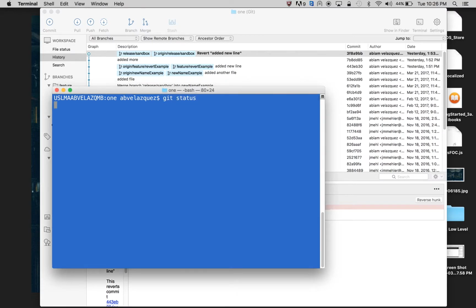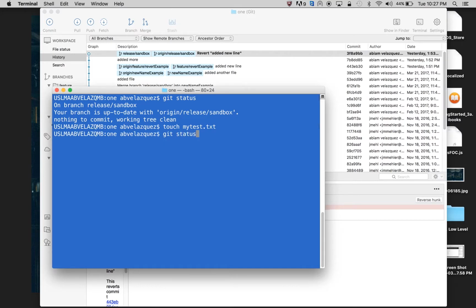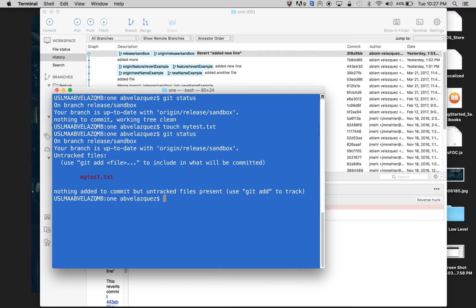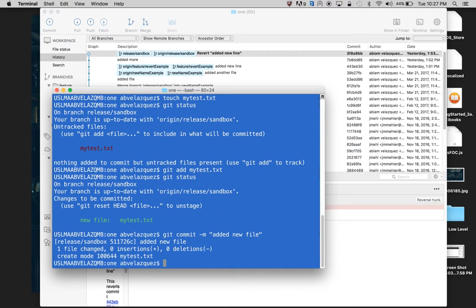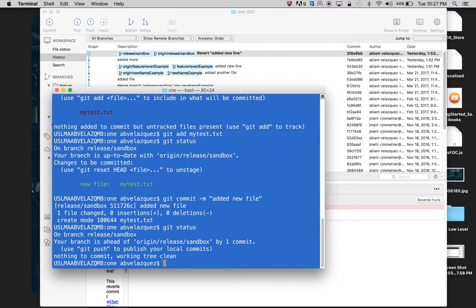So here I'm going to do git status. Everything's up to date. Everything is clear. So let's say I decide to add a file called mytest.txt. So I do git status again. That says that my branch origin release sandbox is up to date, but a file is untracked. So I'll do git add mytest and git status. And it says that I added it. All I have to do is commit it. So I'm going to do git commit -m "added new file", git status, everything is clean. So I committed my file and everything's running fine.